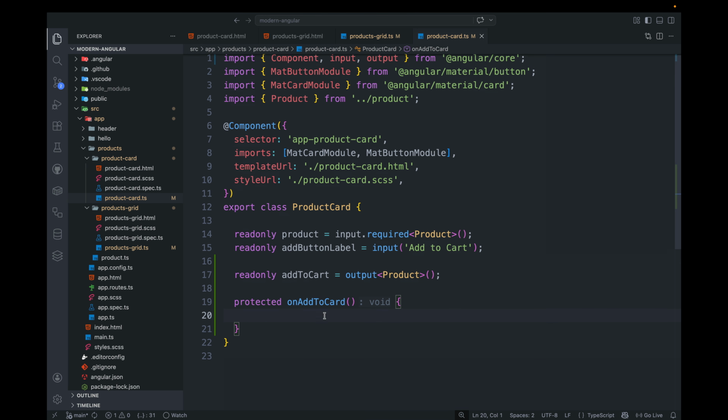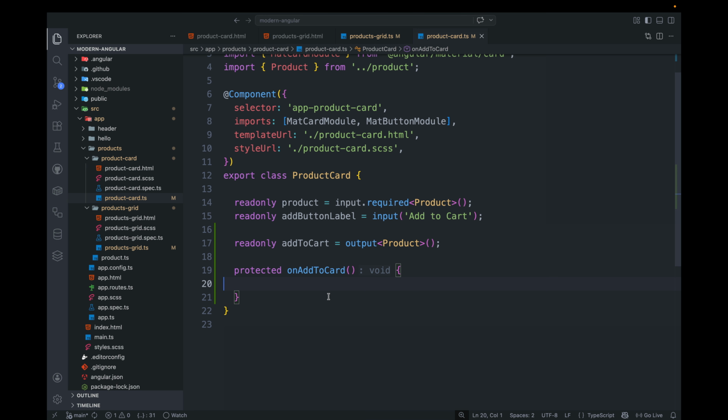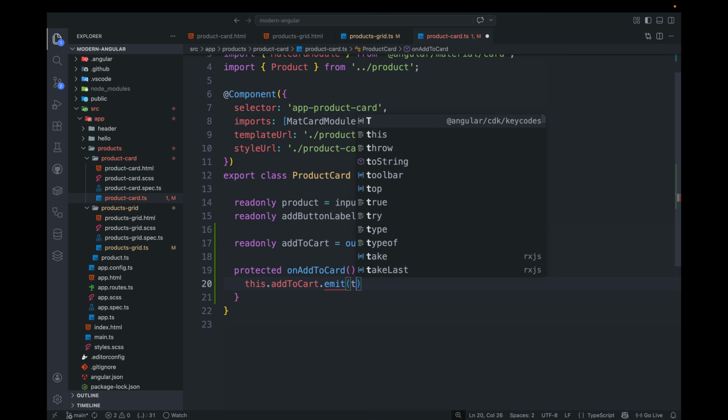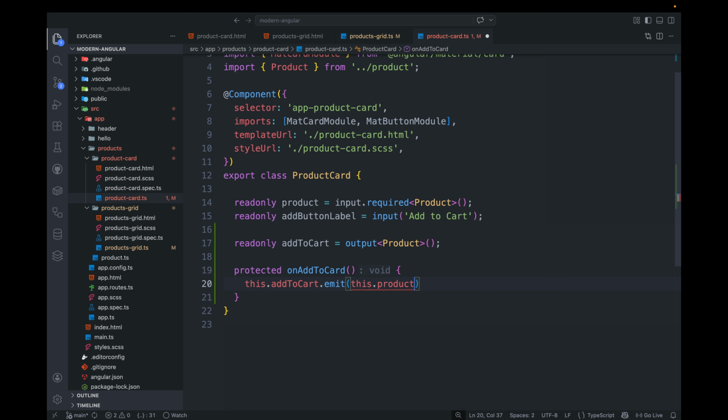So this is also a convention that I like to follow: addToCart, and the onAddToCart, which is doing something when we're clicking on the add to cart. And inside this method, we're going to access the addToCart signal, and we're going to emit this event by passing the product itself. So this product, and we're going to read the data from the signal. So we are emitting a product itself.